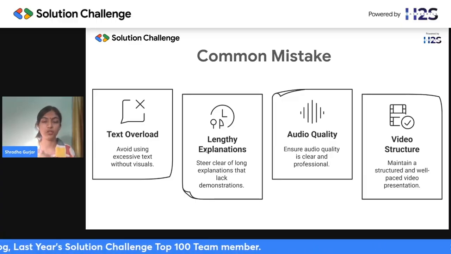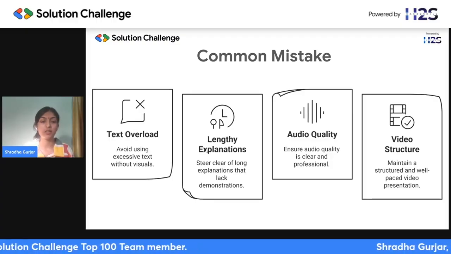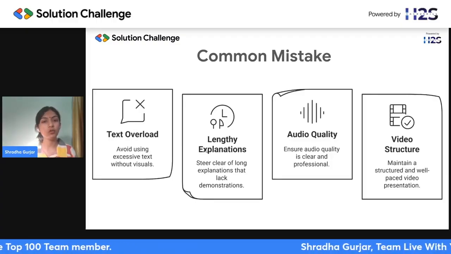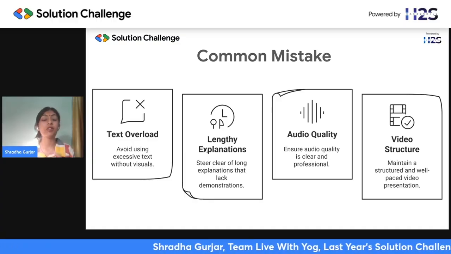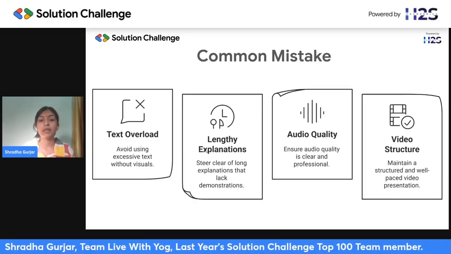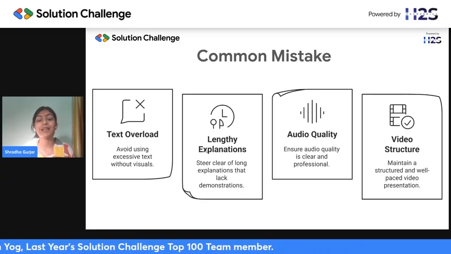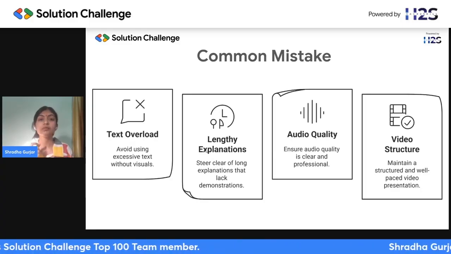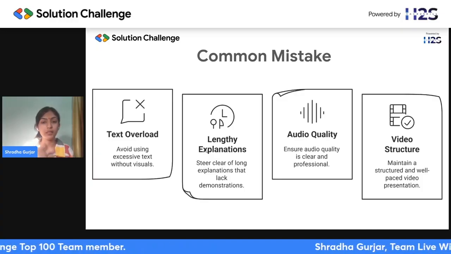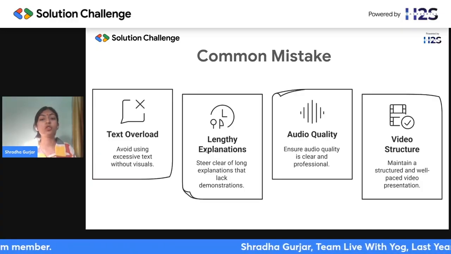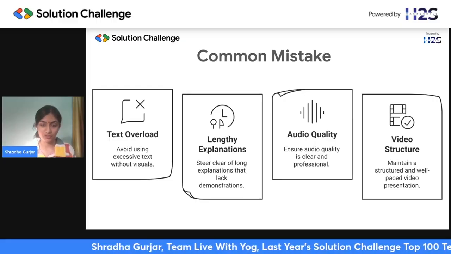Secondly, lengthy explanation. Avoid lengthy explanations. If you want to give an explanation, give it as short as possible, and try to make the video engaging for the judges. The best thing you can do is use storytelling. And lastly, audio quality. Please make sure the audio that you use in the video is clear and professional. And lastly, video structure.